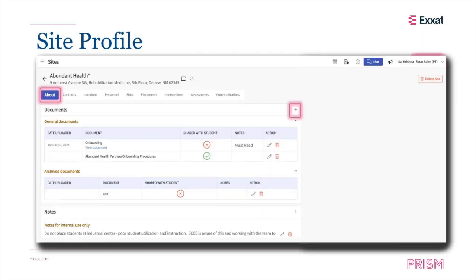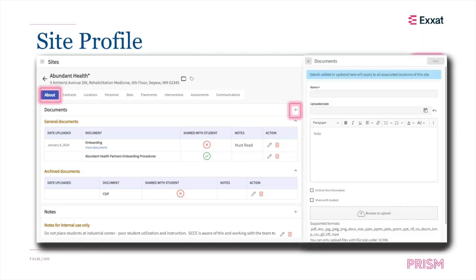Also, if we have any general documents like onboarding documents or general site guidelines which a student needs to go through and read, we can also add those in the Document section. When you click on the plus icon, the drawer will show up where you can add the mandatory fields such as name, whether it's an archive document, and whether we need to share this document with the students. You need to ensure that those tiny checkboxes have been checked off. If you have a template or a document which you wish to share, you can also upload it.